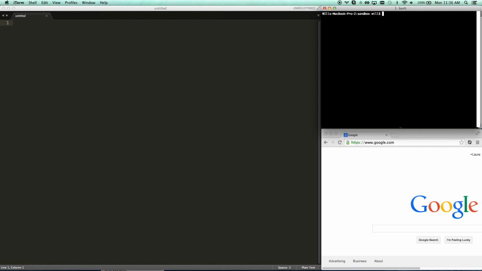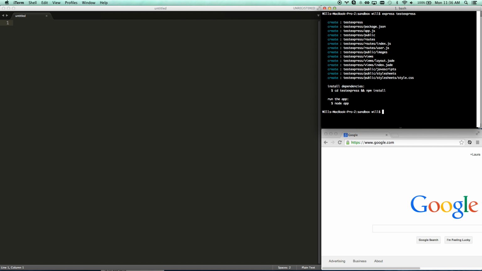Okay, so we have Node installed, and we have Express installed, and now Express gives us a great app, so you can just go express, and I'm just going to go express test. And that will generate an app. Oh, apparently I already have something called express test. Let me go express test-express. There we go.